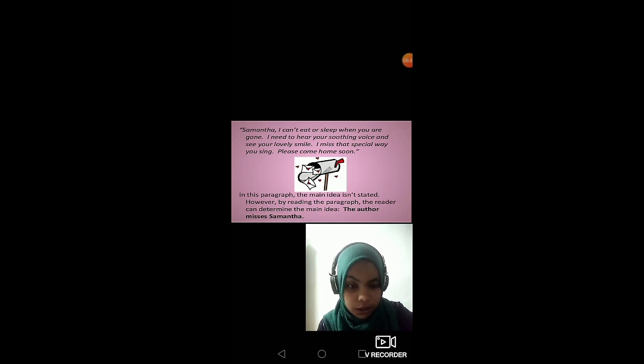Okay, in this paragraph, the main idea isn't stated, so you can't see it clearly. You have to create it using your own words. However, by reading the paragraph, the reader can determine the main idea. So, the main idea is that the author misses Samantha. Why do we say it? Because there is proof that the author misses Samantha.